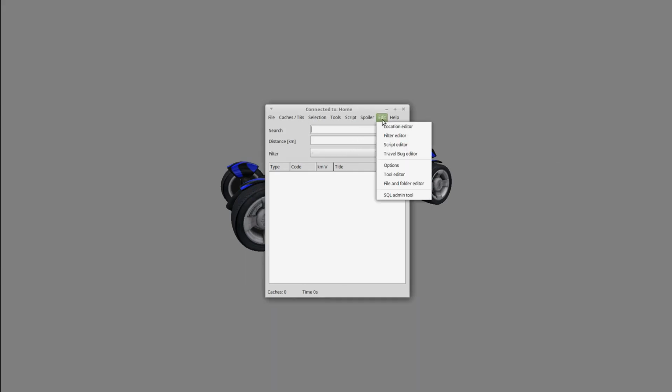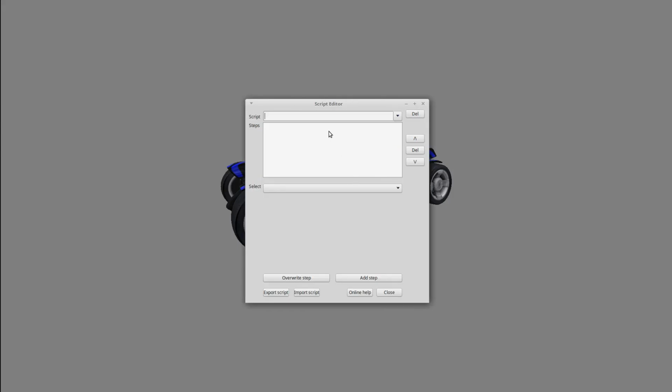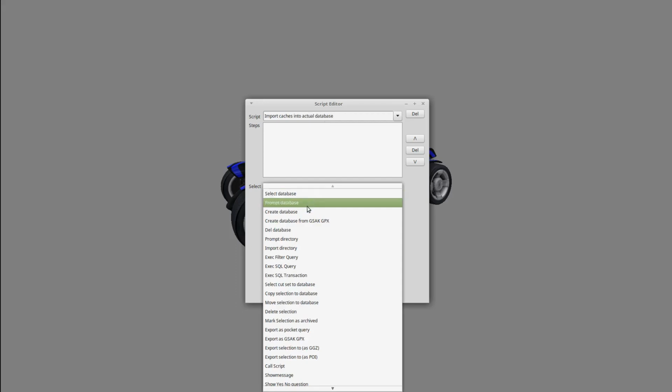Best way to download Pocket Query is by using a script. This must be created once. Select Edit, Script Editor. Give the script a name. Select Import Directory. Choose the folder $import or click the options and then Add Step.